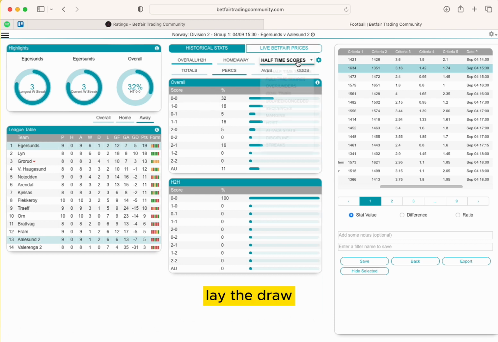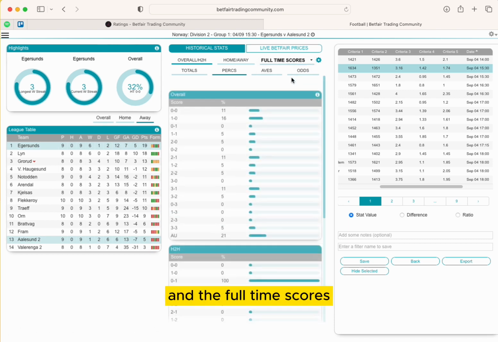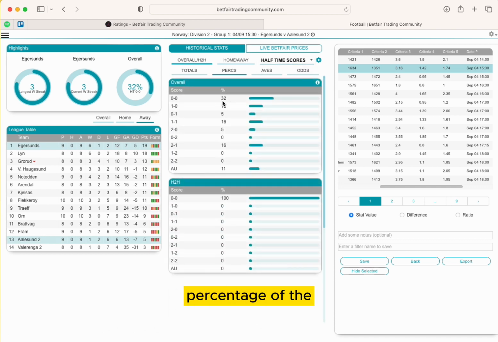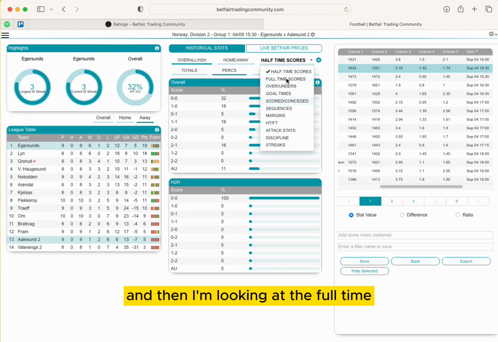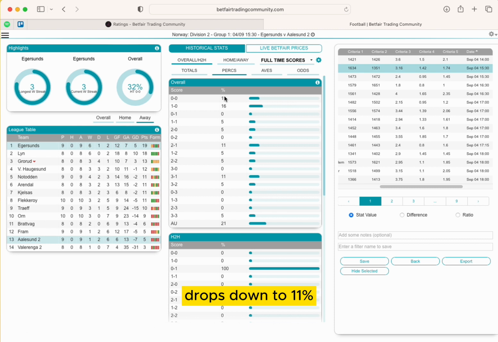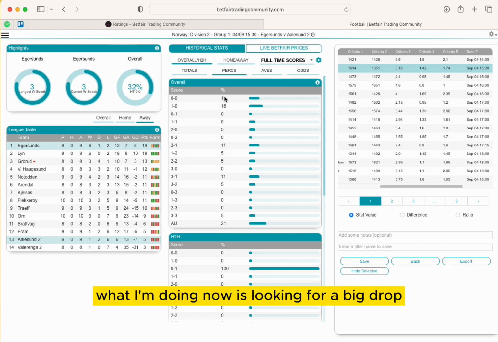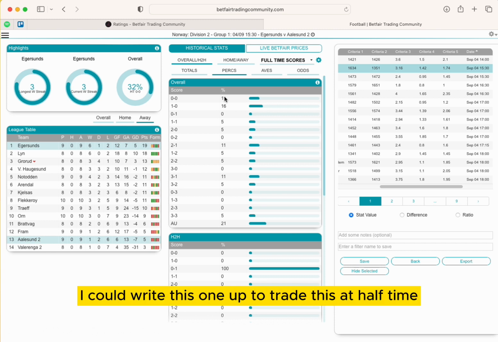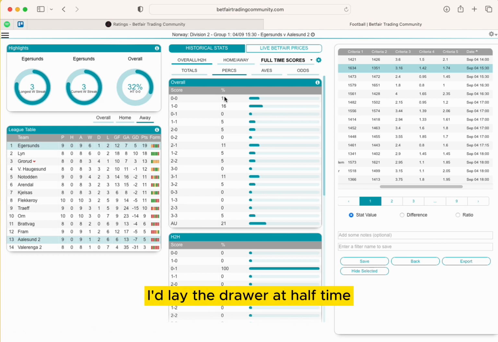Now we're going to look at the lay the draw, and I do something very, very simple as well with the lay the draw. I'm looking at the half-time and the full-time scores. So what I like to do here is look at the percentage of the half-time score. You can see 32% 0-0. And then I'm looking at the full time, drops down to 11%. What I'm doing there is looking for a big drop, and then that tells me that this game might be most likely 0-0 at half time. I could write this one up to trade this at half time. If it's 0-0, I'd lay the draw at half time and know that there's going to be a goal.